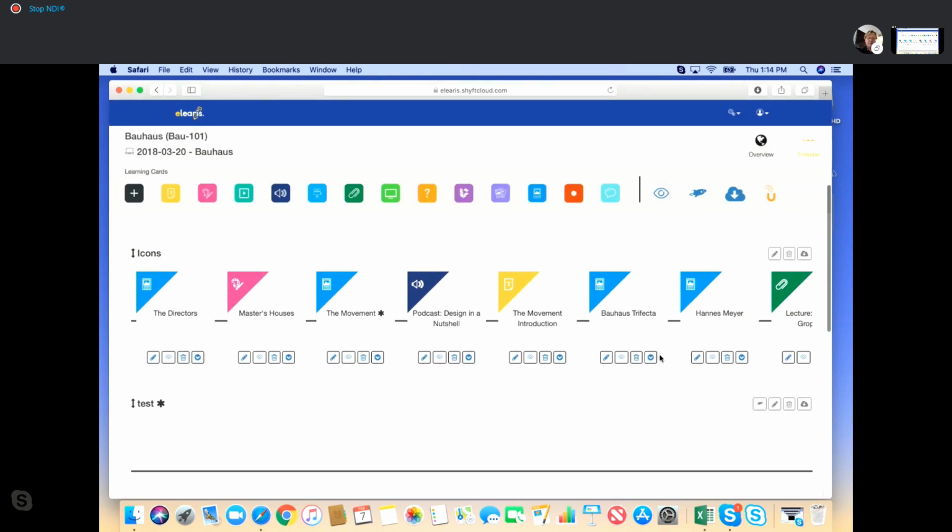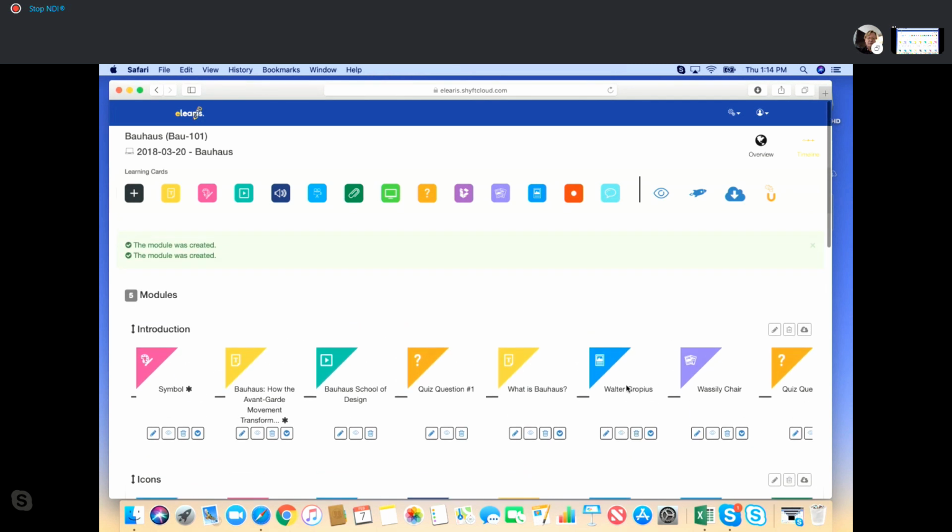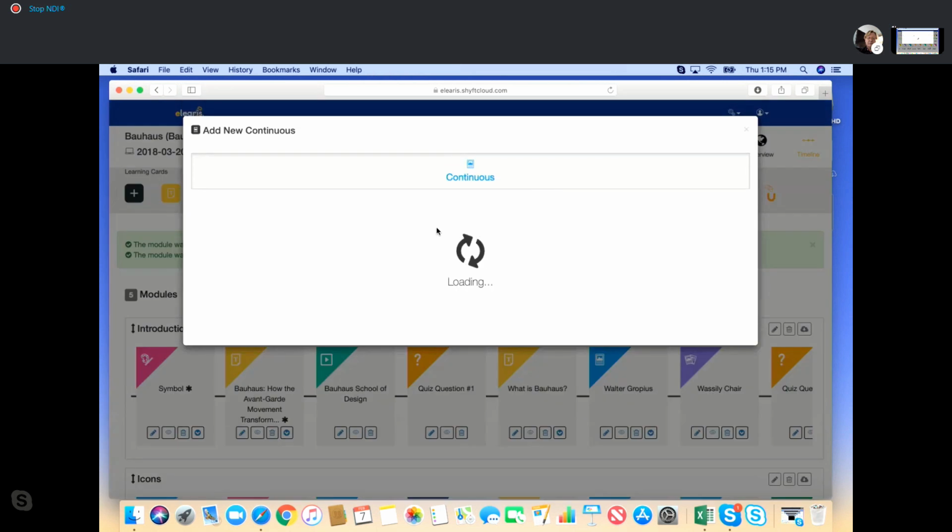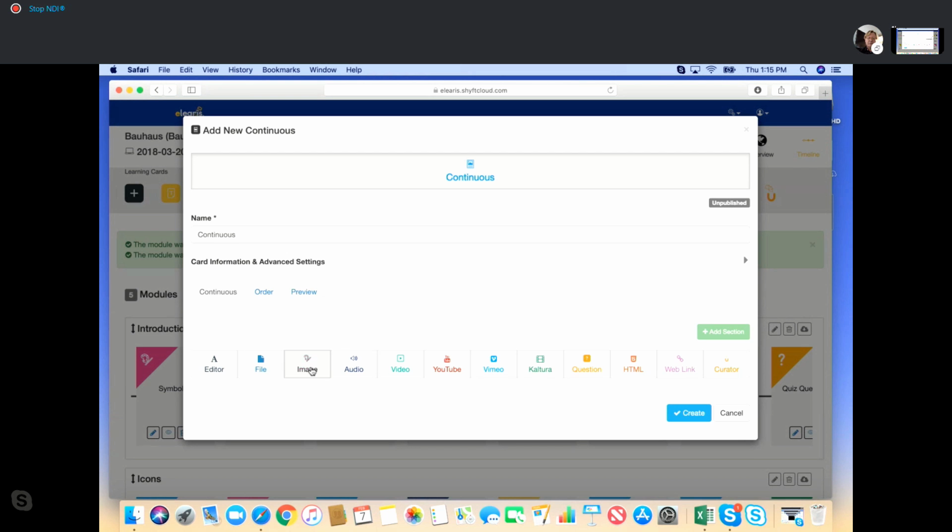So it's really a very straightforward platform. What's happening next with the Elearis platform is I'm super excited about it. In the continuous card, which I'm going to show you one, and actually I should show you one instead of rebuild one, I can add in a scrolling format all the different file types that you saw before, but on a single flowing page. And it's pretty neat that we can do this.